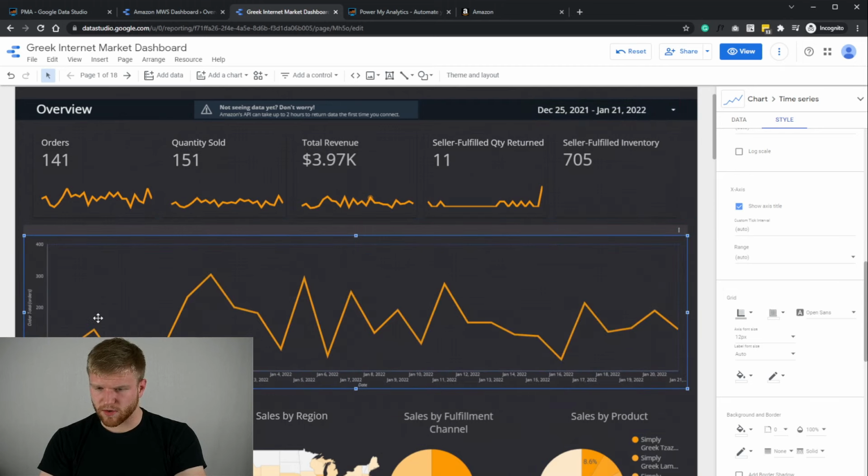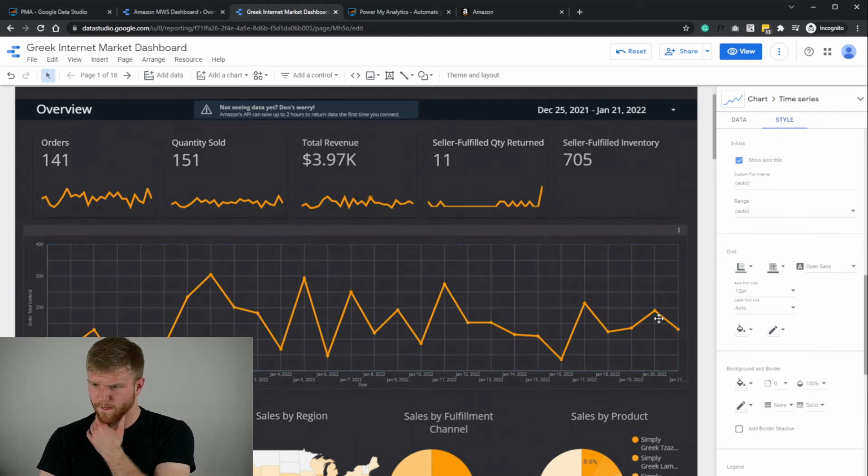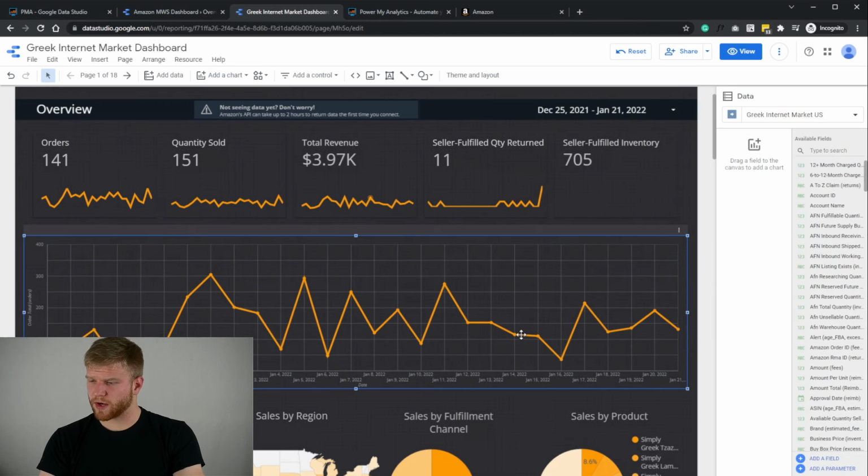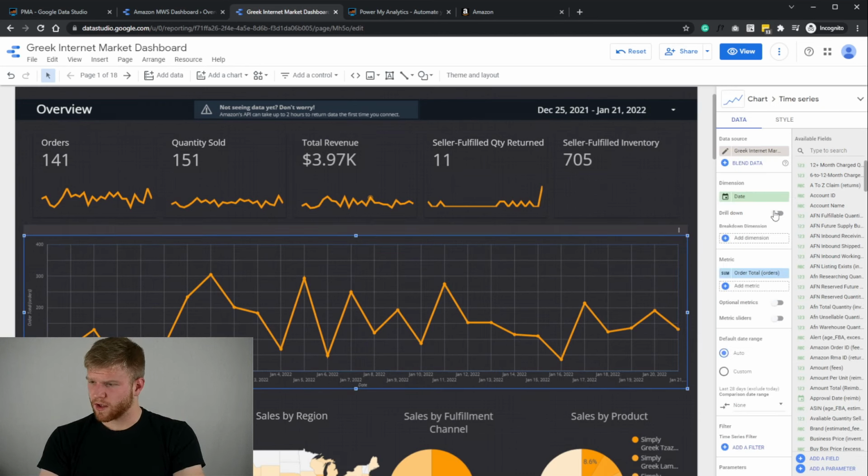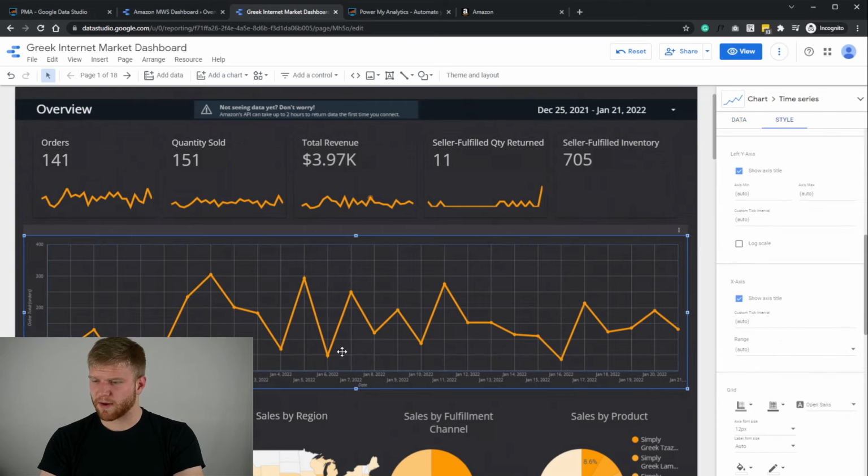Okay, so now that we know it's orders total revenue, and then this is the date at the bottom, I'm going to go ahead and show the grid lines. Okay, so just like that. So I went ahead and added the grid lines. And then I added the sales by day. I just basically added all the sales and overall day by day data.